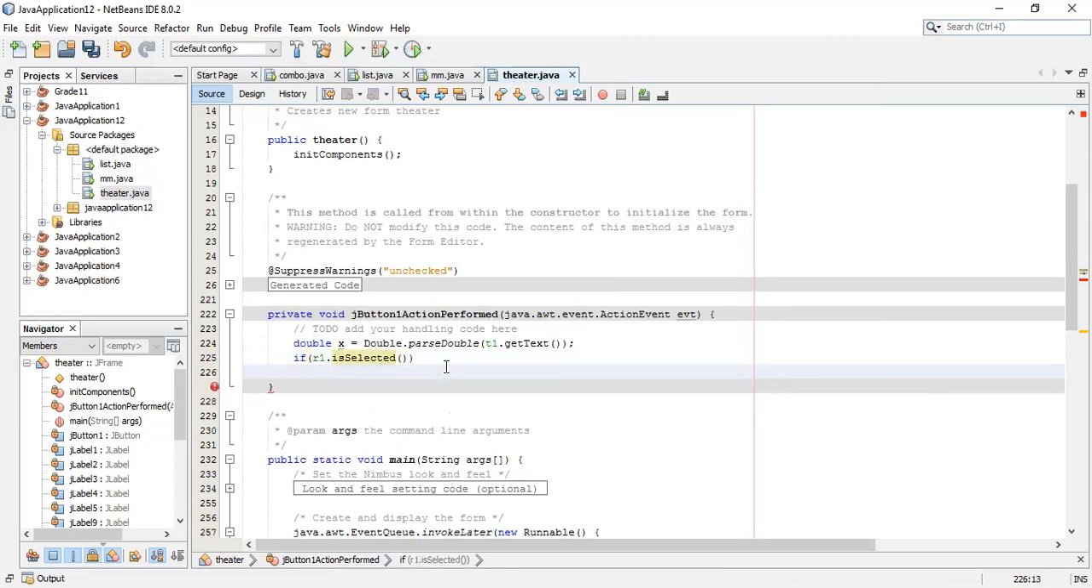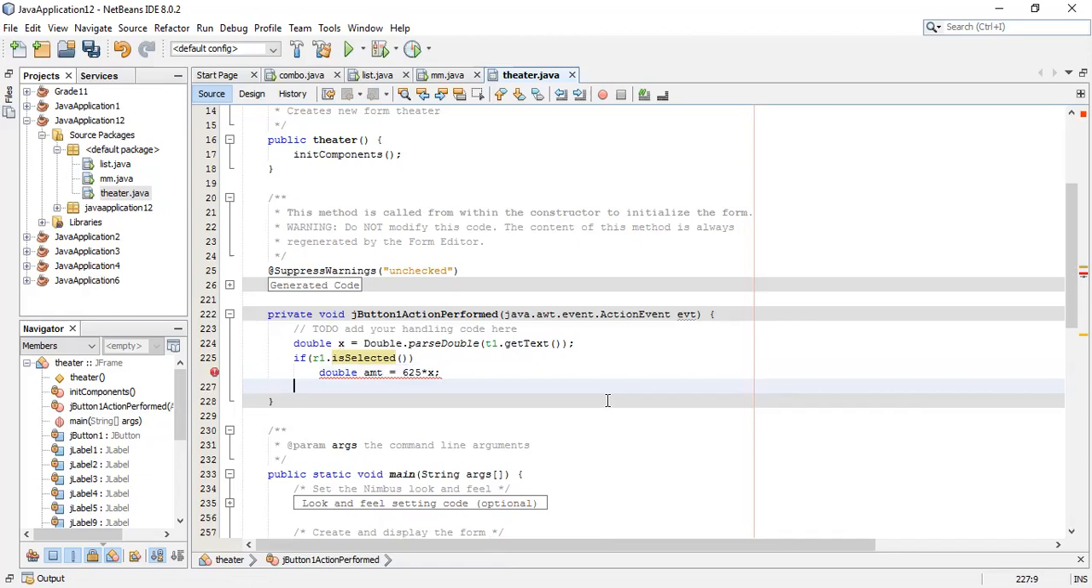If radio button 1 is selected, then what do we have to do on the first radio button? 625 rupees we have to use, and that should be multiplied by this number of seats, and that should come here, right? So we'll take a variable double amt, 625 multiplied by x, right?